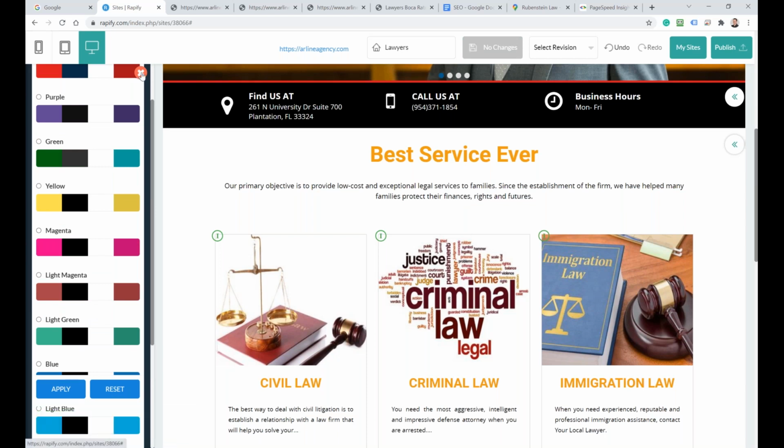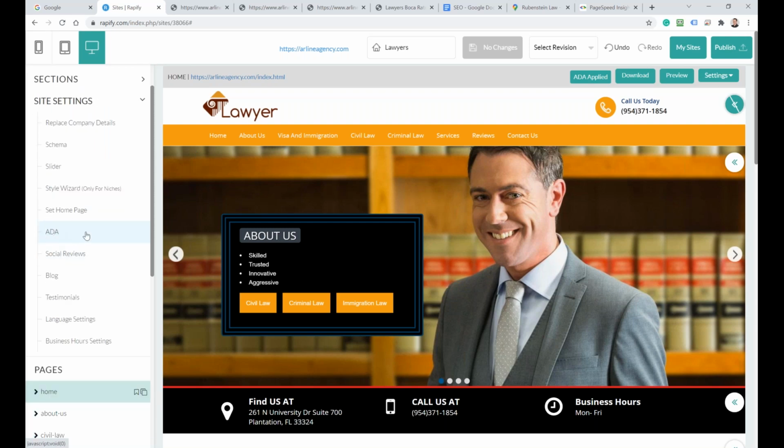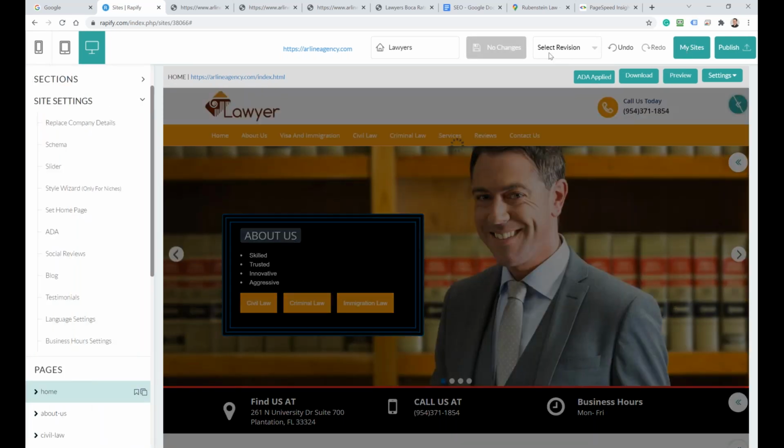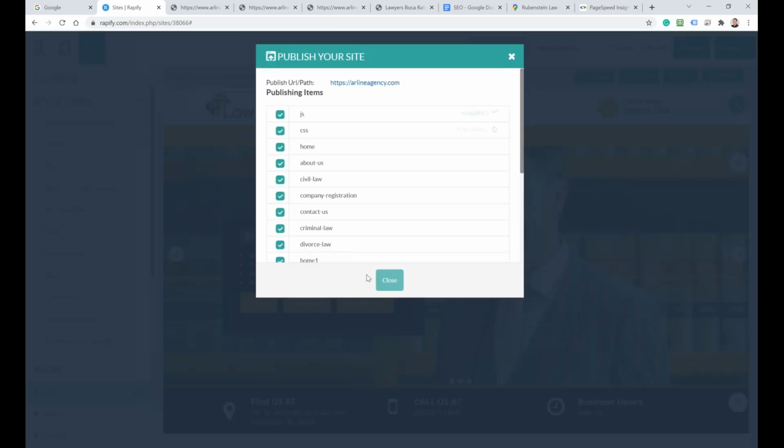Yeah, I will have a weekend deal for Rapify. So you have schema, slider, style wizard. You can set the home page, ADA compliant. You can do social reviews. You can add a blog, testimonial management. You can add language settings so that they can translate it. Let me save this and then publish, and then you see the language setting.